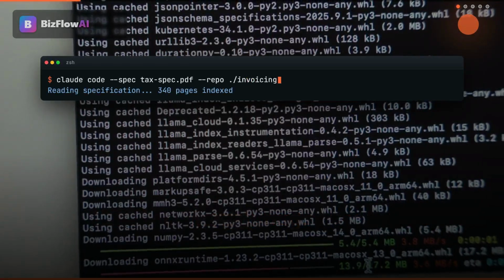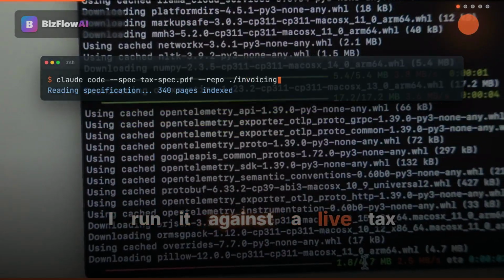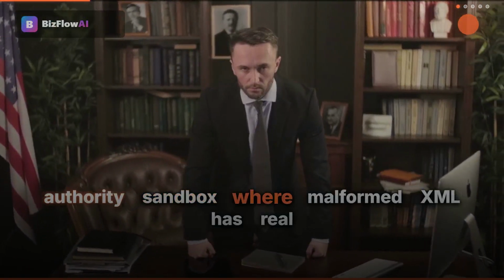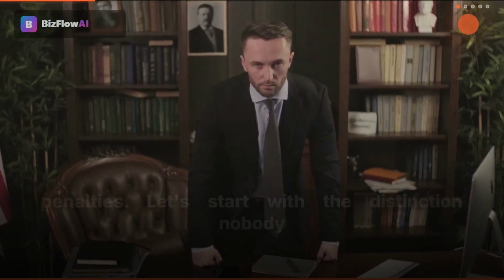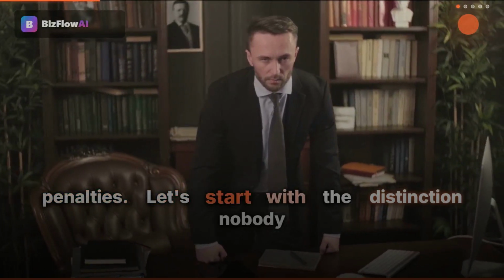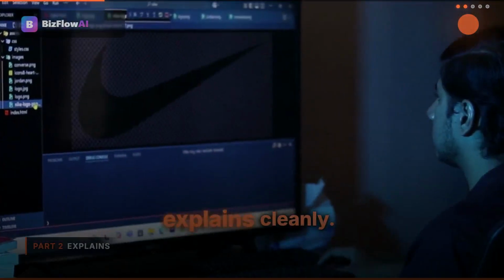Most tutorials show Claude Code fixing a React bug. I run it against a live tax authority sandbox, where malformed XML has real penalties. Let's start with the distinction nobody explains cleanly.